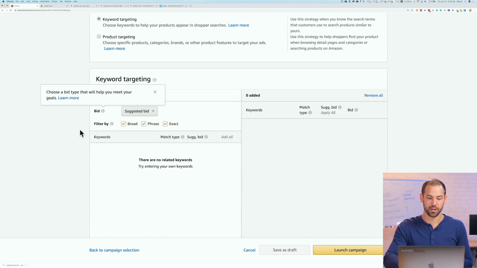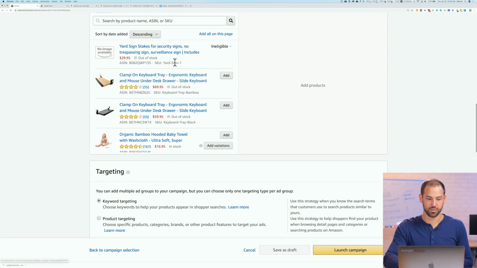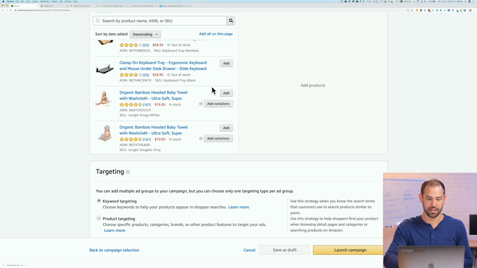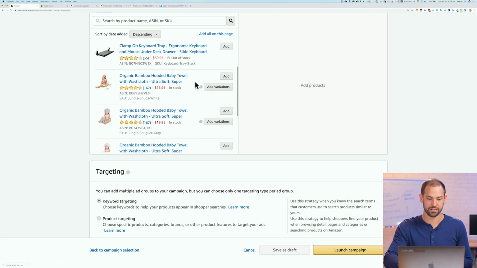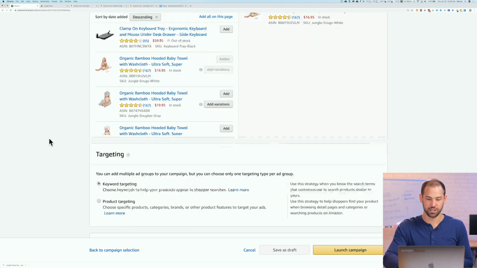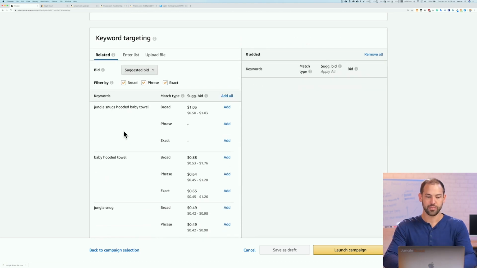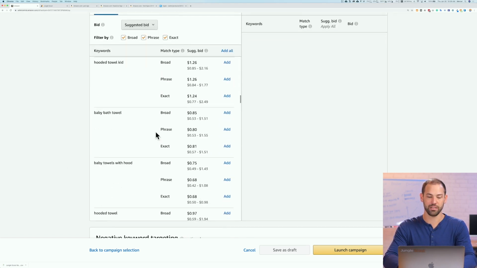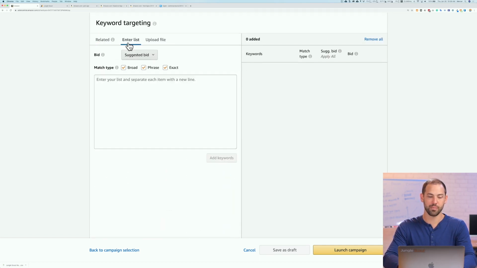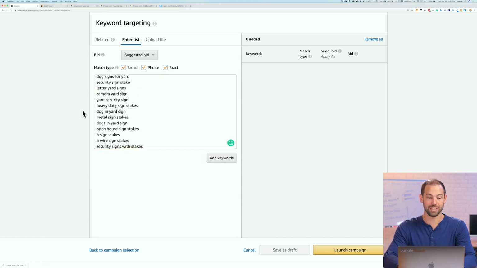of keywords. I'll first select just one of my products. It has to be, this one's an inactive listing, so it has to at least be an active listing. Let's just choose this for fun. So Amazon's going to show you a bunch of keywords that they think are relevant for your particular product. And sometimes those work to just click add all, but I prefer to upload my own list like we did when we searched in the Keyword Scout in the last lesson. So I can paste that whole list in here.